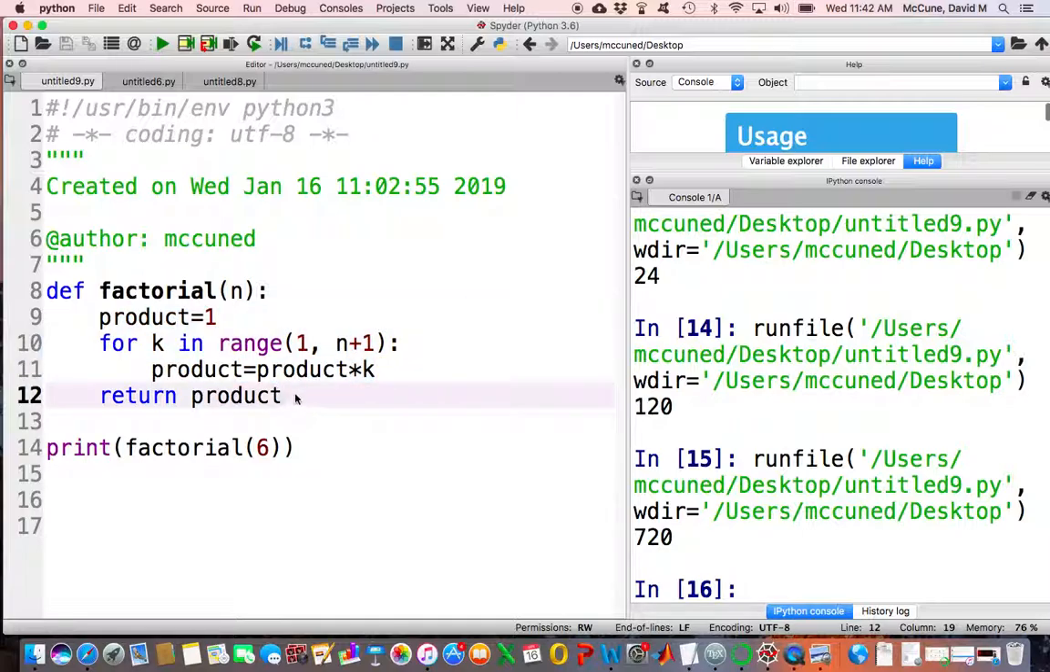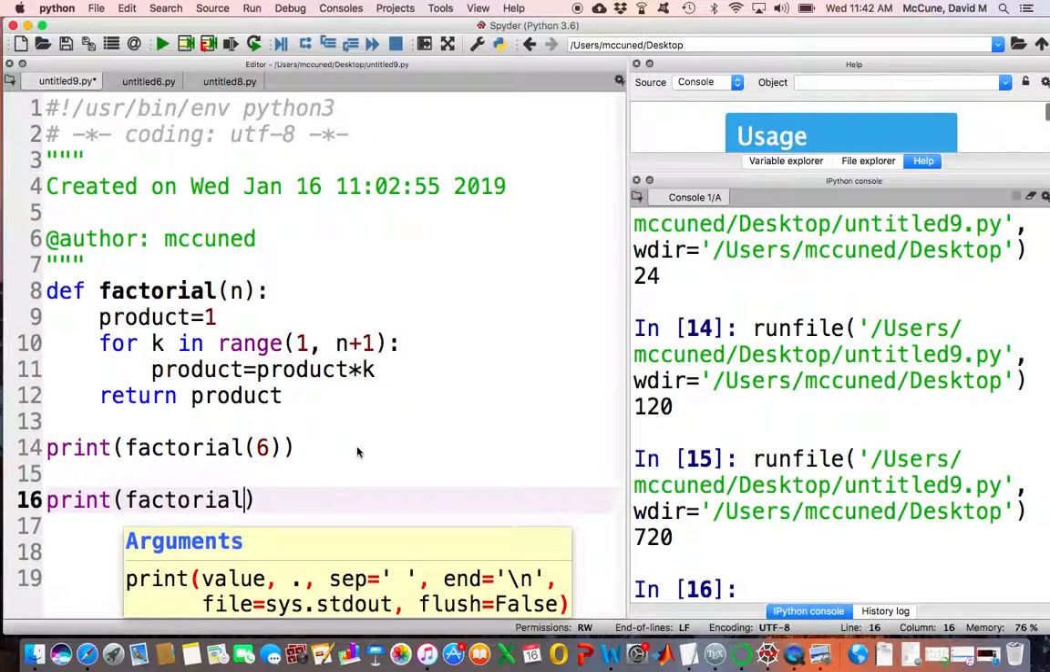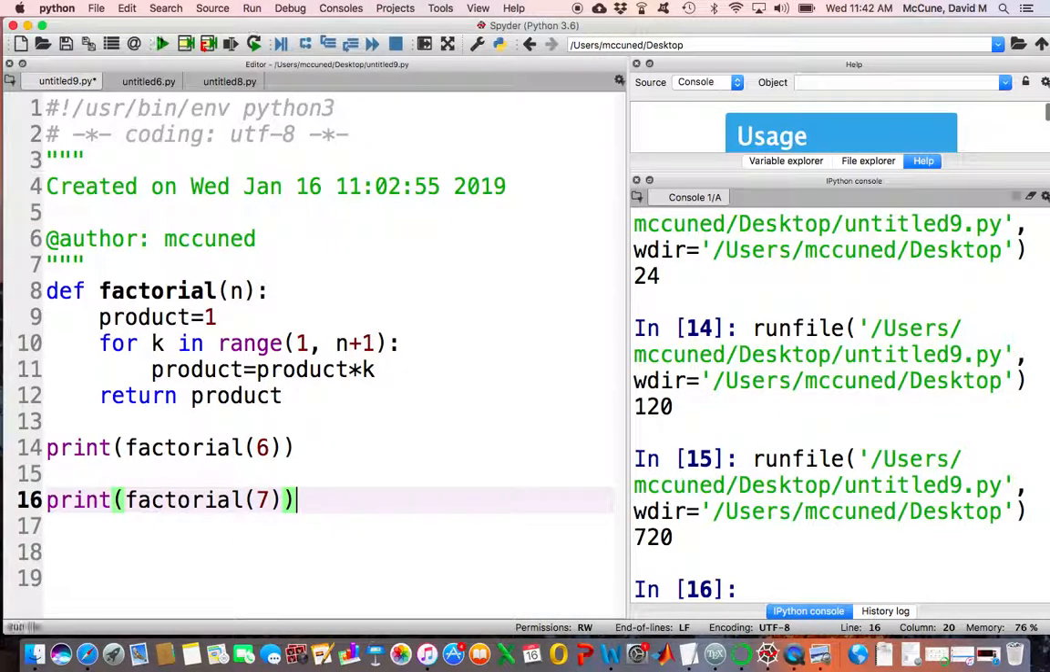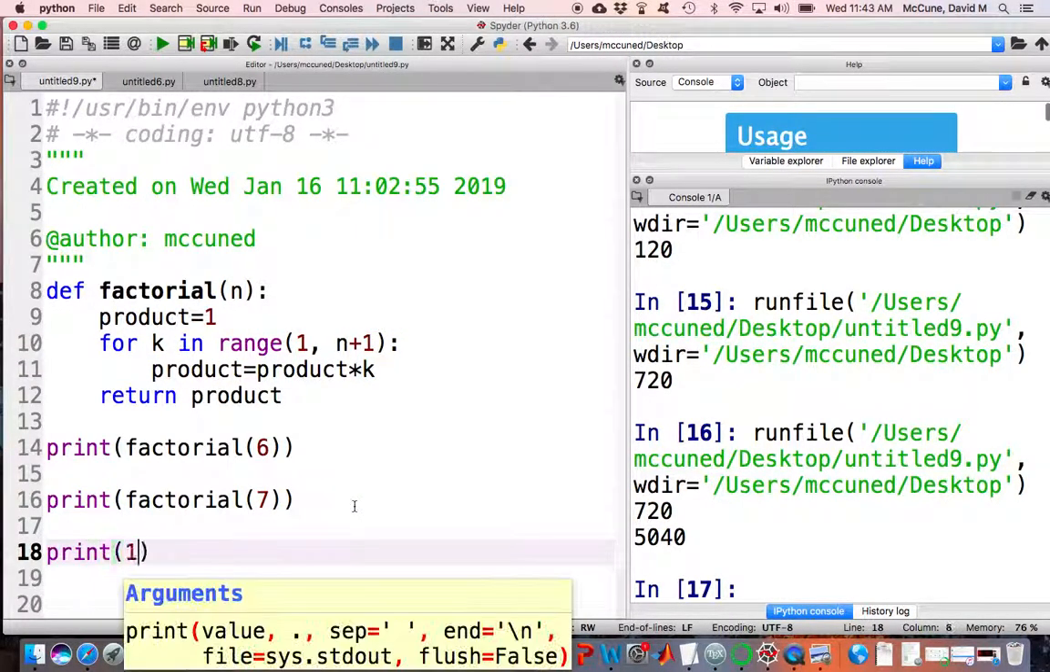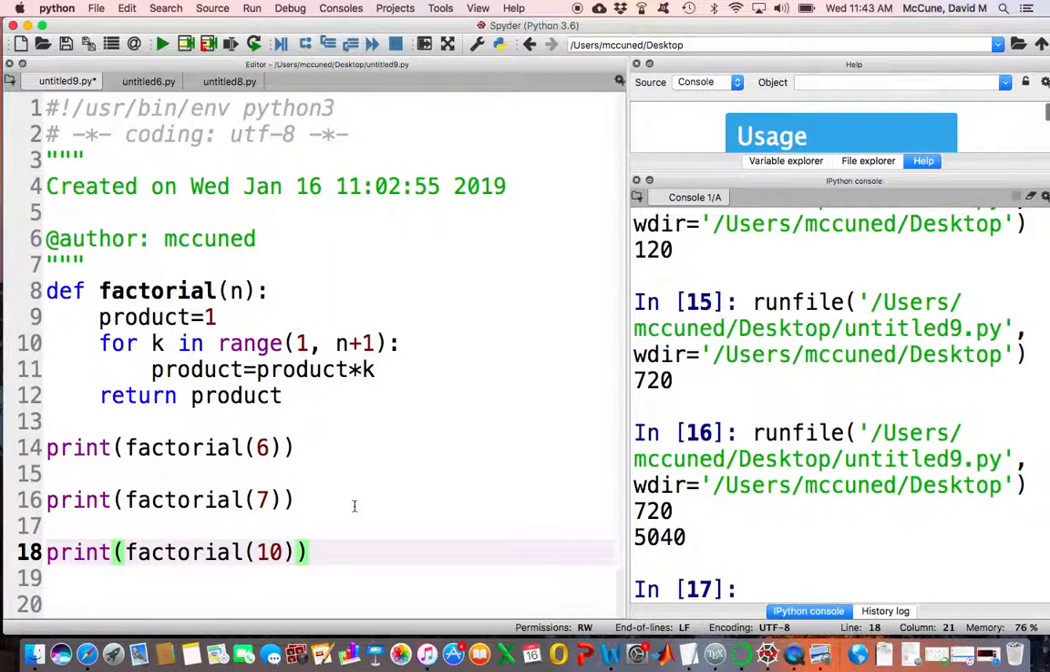On the other hand, if I have this function here, then every time I need to calculate a factorial, I just reach up to this function and grab it. So if later in the code I want to print 7 factorial, I can just do that. I don't need to rewrite this code over and over again, right? And then maybe later I need 10 factorial. You know, whatever, you get the point.